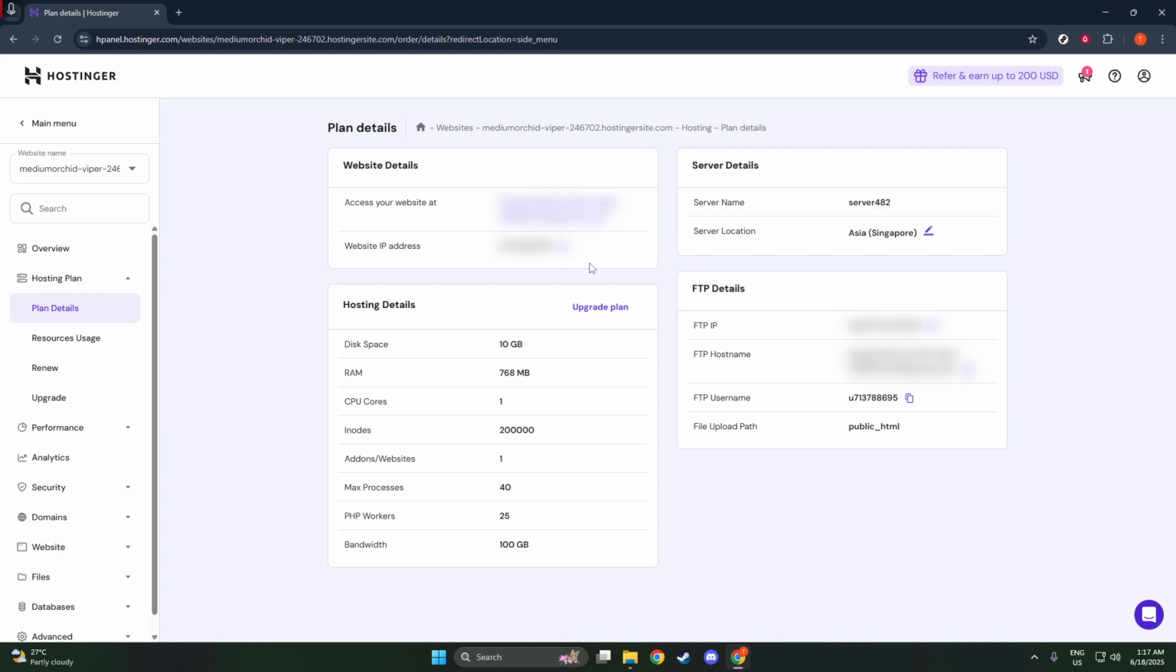In the Plan Details section, you'll need to keep an eye out for a label indicating IP address or server IP. These labels are what you're aiming to find because they'll pinpoint the server's exact IP address for your website. This IP address can be critical for tasks such as connecting domains, troubleshooting network issues, or setting up secure connections.